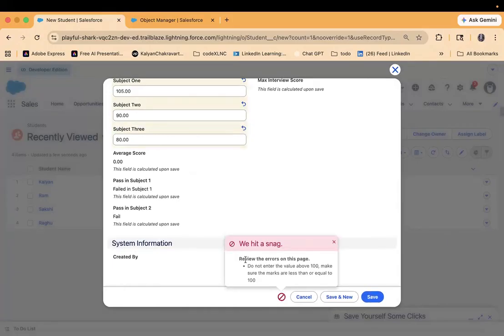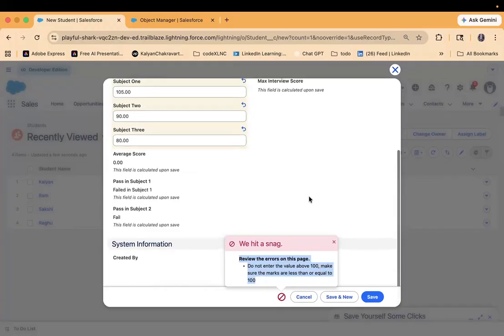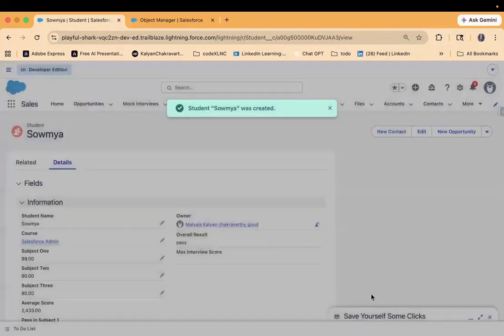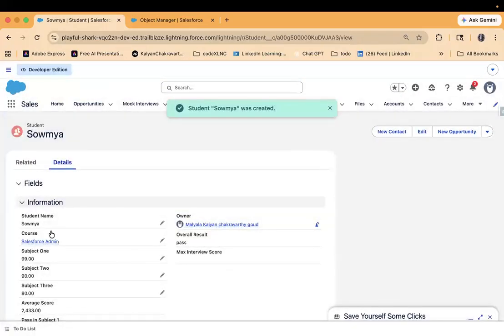So what we got again? Do not enter the value above 100. Okay. So what I have to do? 99. Now the data got saved.